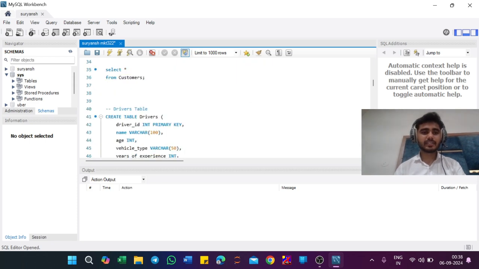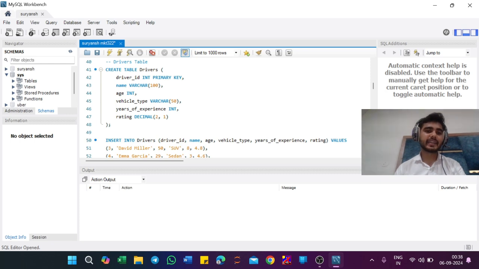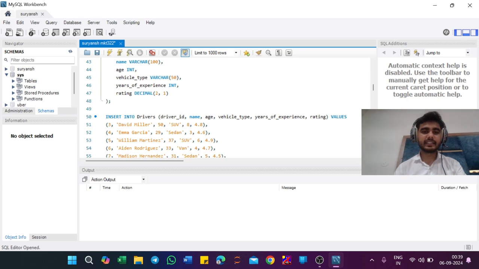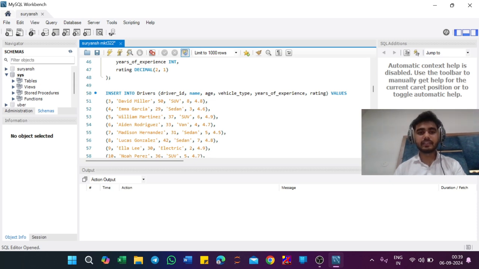Now, in the same way, we have created the drivers table, in which driver ID is acting as the primary key. Then we have name, age, vehicle type, and years of experience. Okay, then we have rating in decimals. As you can see here, this is the driver's ID, this is the driver name, driver age, and in the fourth position we have the type of car the driver is driving, like SUV, sedan, van, or electric vehicle.